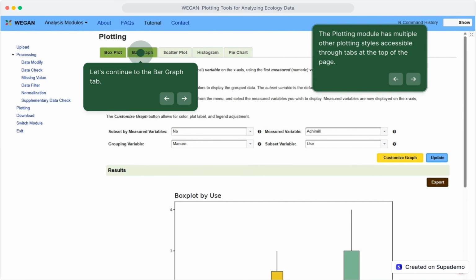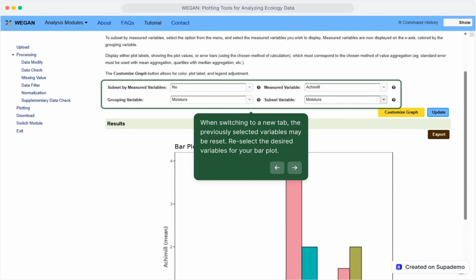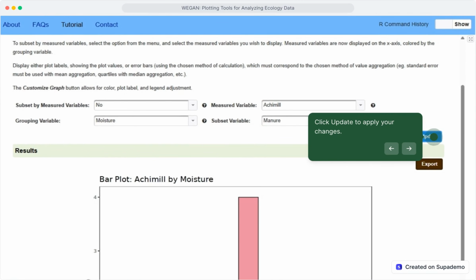The plotting module has multiple other plotting styles accessible through tabs at the top of the page. Let's continue to the bar graph tab. When switching to a new tab, the previously selected variables may be reset. Reselect the desired variables for your bar plot. Click Update to apply your changes.